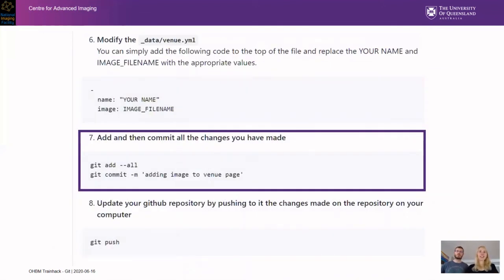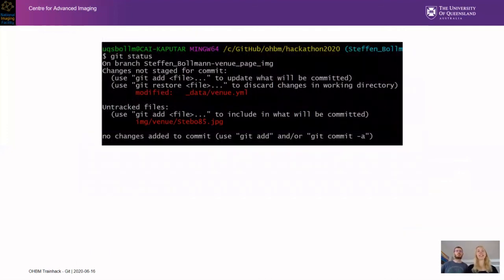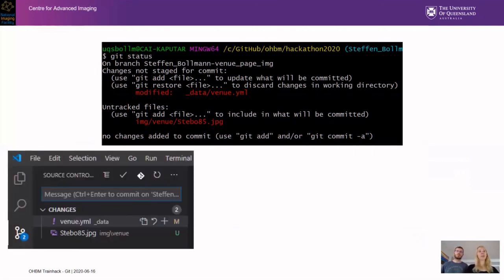Once you've done that, you know what to do. So you commit your changes, and you add all of the files you changed. So git add will add the YAML file that you changed to the staging area, as well as the new image that you just added. So let's have a look at it. When we call git status, it shows us one file has been modified and one file has been included, which is not yet tracked. And also Visual Studio Code will give you exactly the same information. So you can see the little M next to the venue file, that means modified, and you can see the U next to the image, which is untracked.